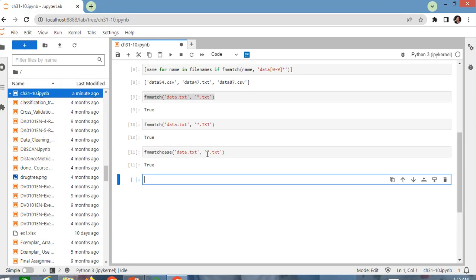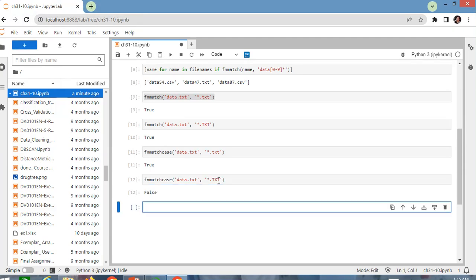If we try this code with small letters, we get true as output, and if we try it with the capital form, we get the false output.